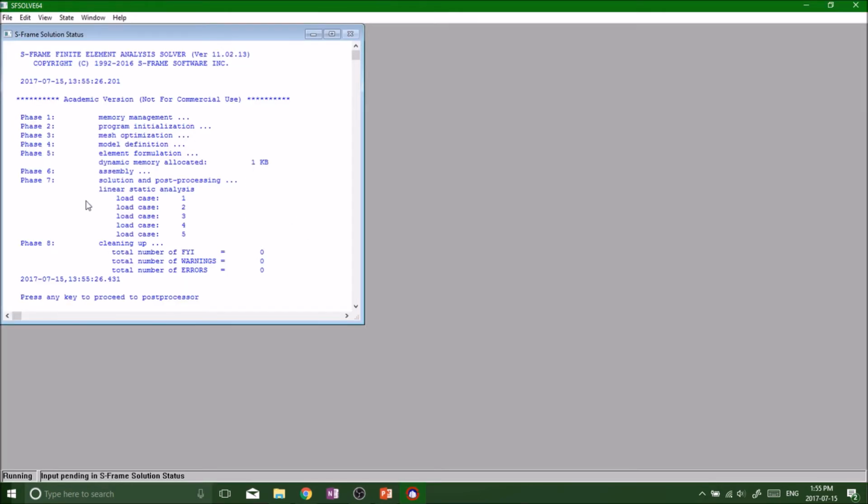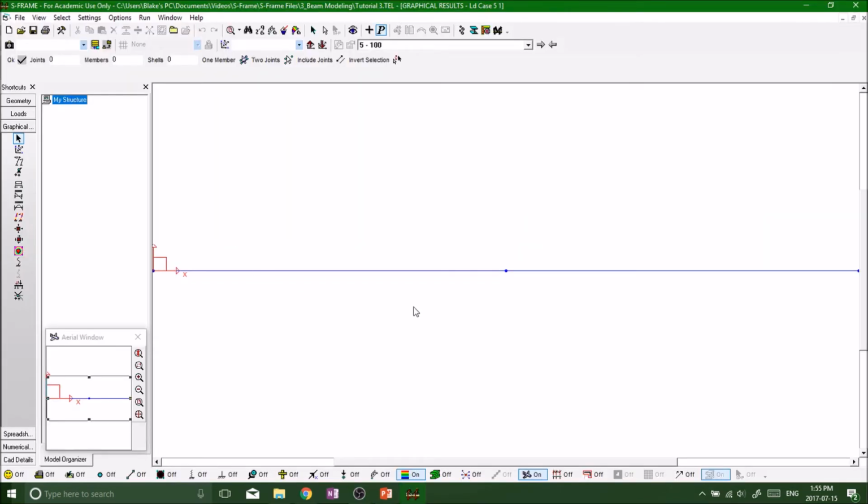See, now we got a little bit of a different screen. It says solution and post-processing linear static analysis load case 1, 2, 3, 4, and 5. So it's analyzed all of our load cases, which is good, and we got no warnings, no errors, no FYIs. Click enter. Alright, so now we got a new screen here, our new results.